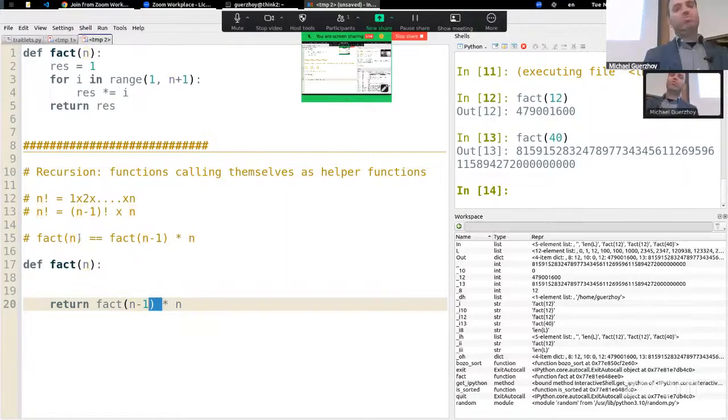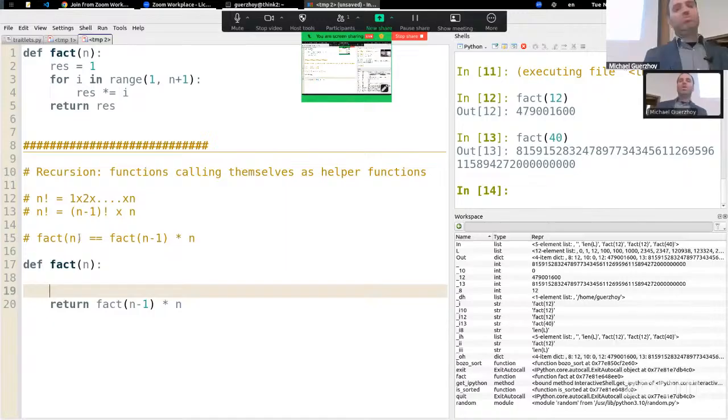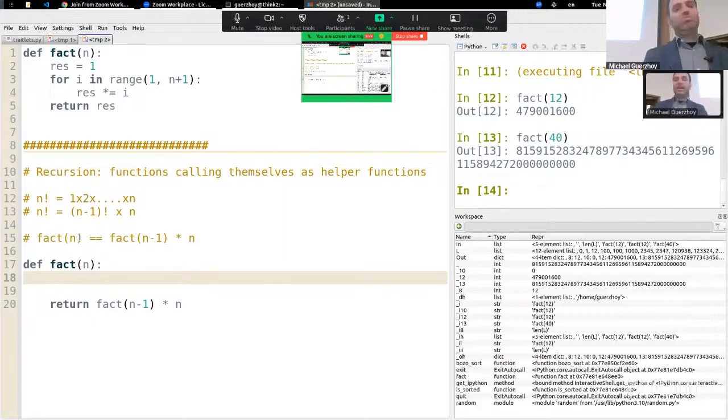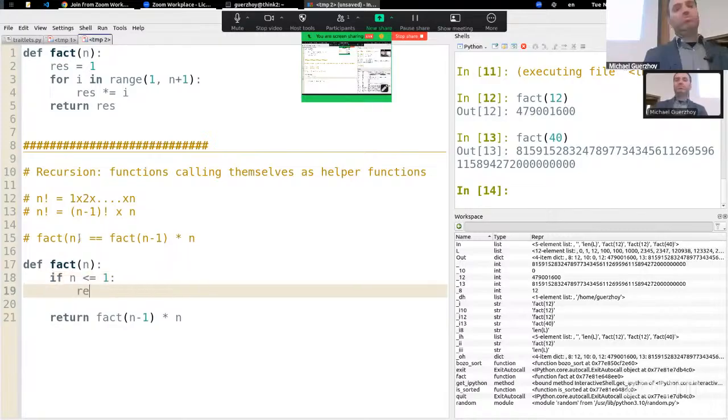So what we need to say is, for a small n, I'll just say what it is. For example, if n is smaller or equal than 1, then I just put in the answer. I'll say 1. All right, so that's the complete function. So that works. We can compute factorial of 40 again, and it's going to be the same number. So the same thing.